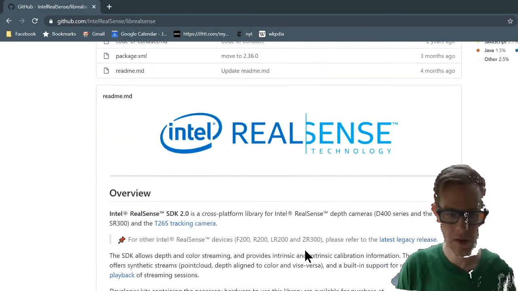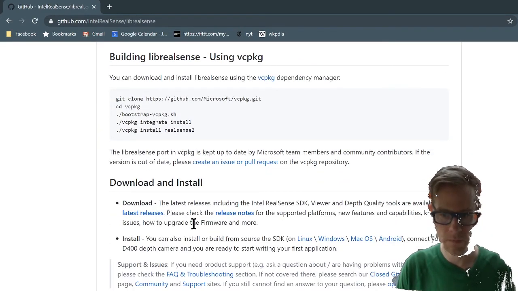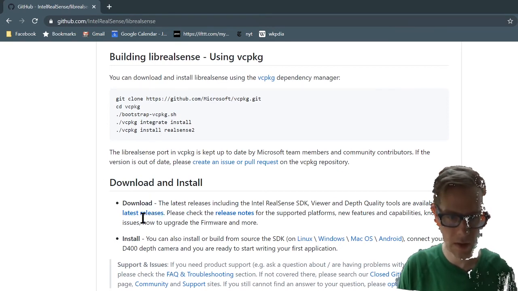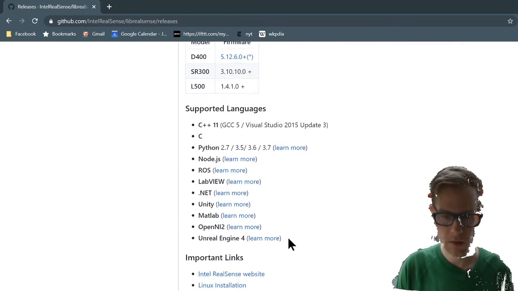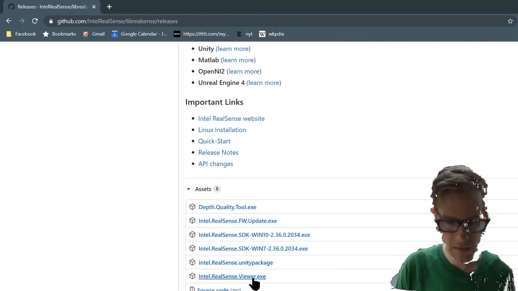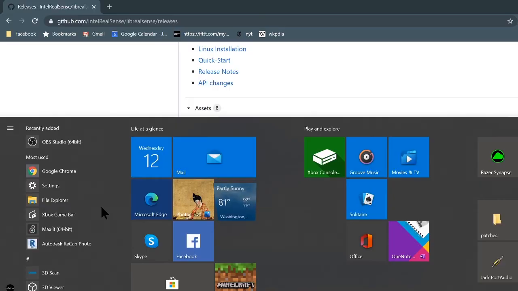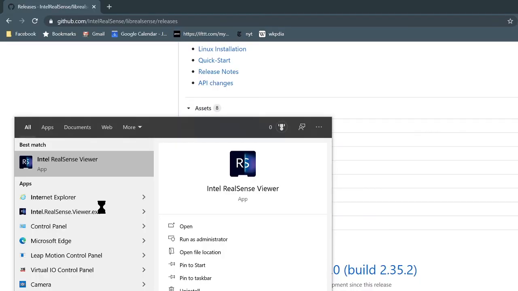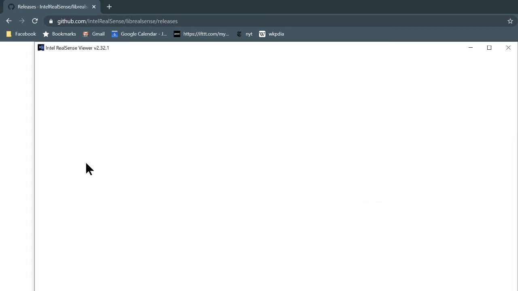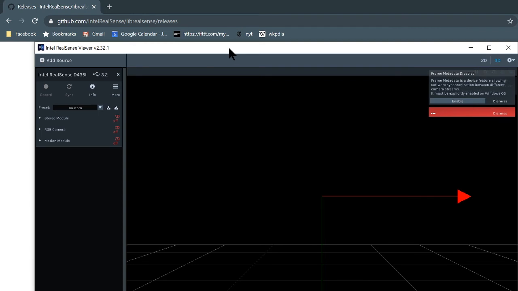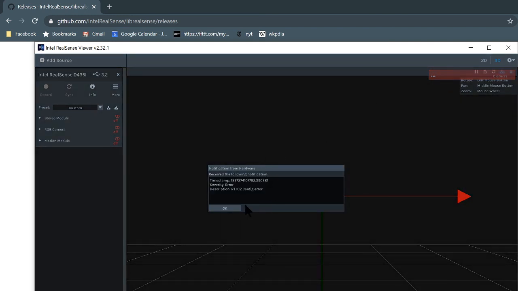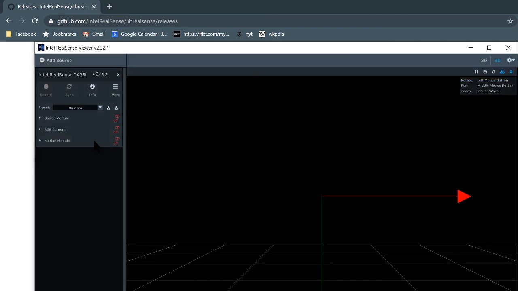And the first thing we're going to do is just download the ready-made viewer application. So we're going to go to download and install and go to latest releases. And let's download the RealSense viewer.exe. We get some messages here that I think we can ignore. There's some errors, whatever.